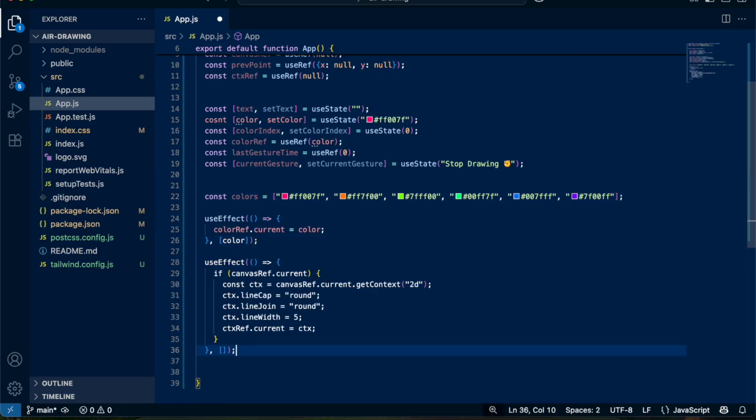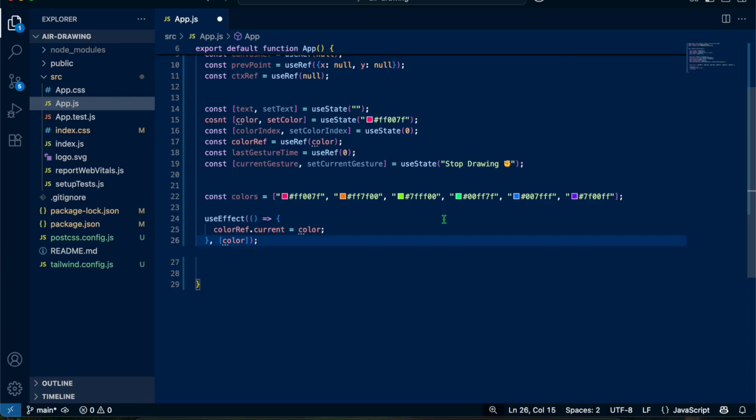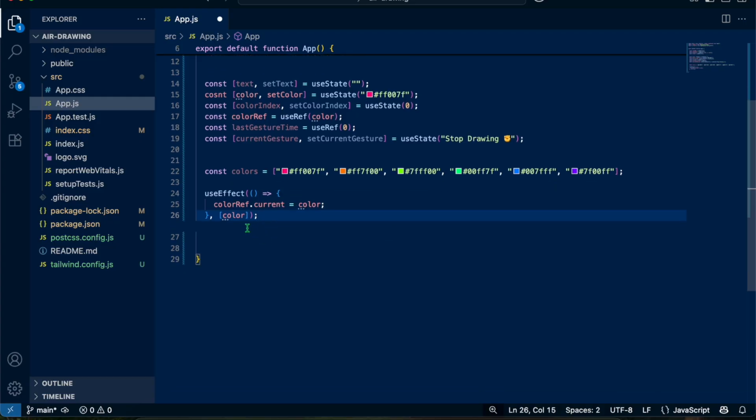As you see here, we are updating the color reference whenever the color is changing. Color reference is updated based on the colors that we selected. Okay, so now we need to use our main effect. Here we need to initialize our MediaPipe Hands and camera.